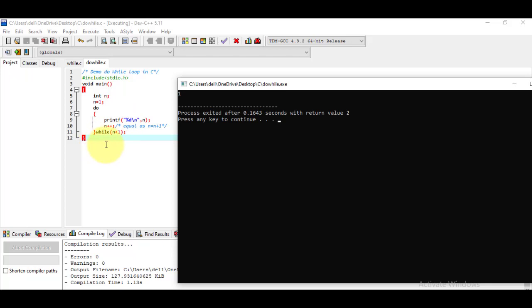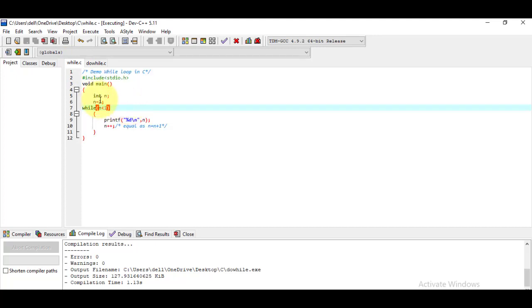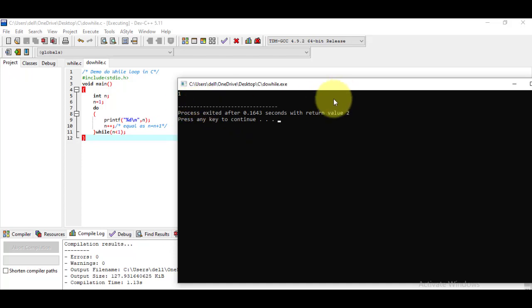But in the while case, it first checks the condition, then executes the body. Here the condition becomes false first, and it will not execute the body. So that's why it was not giving us any output in our program. Whereas in the do while case, it will first execute the body once, and after that it will check the condition. So that's why it has given us the output 1 in our program.